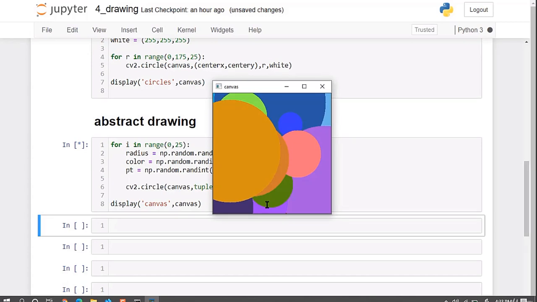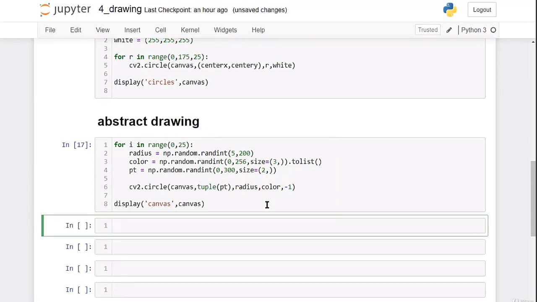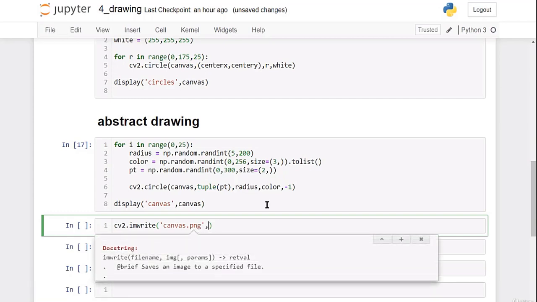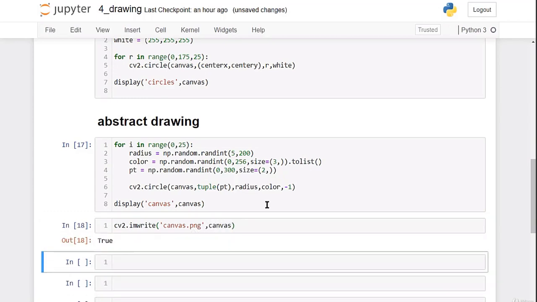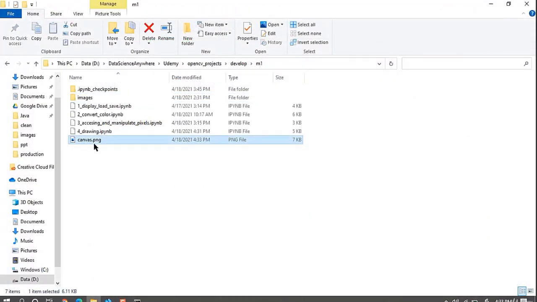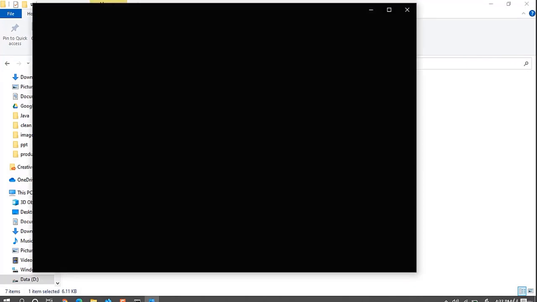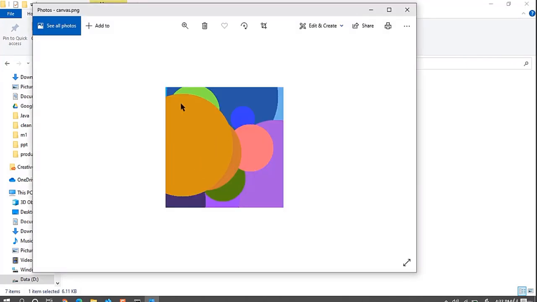So what I'll do, I'll save this image. We can save that image using cv2.imwrite. Let me define the name of the image as canvas.png. Now the image is canvas. Execute it. So that's it. This is how we can generate some abstract drawing with OpenCV. Let us open that image and see. All right, now you can see this is my image and this is what we have generated. It's beautiful, right? Some kind of abstract drawing which we did with OpenCV. It's really nice.